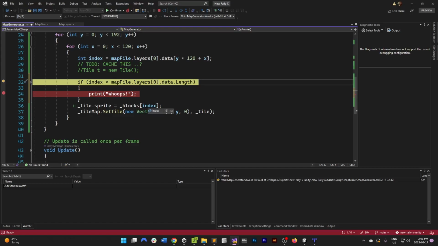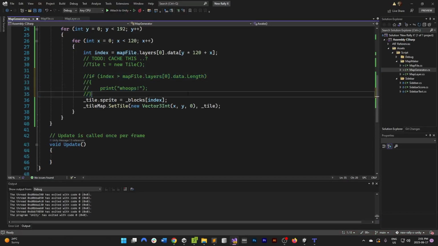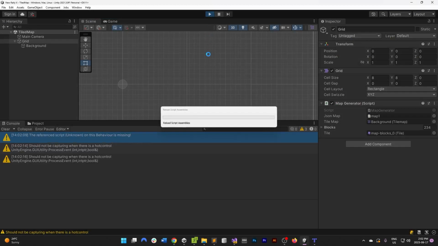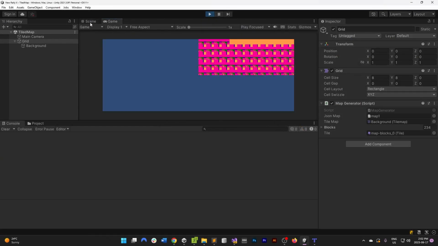Oh, it's because of this. Oh, right. Okay. So if I do that there, and then let's clamp it inside here. Blocks.length. So we just want to keep it inside there. So now we should get the full map. Fingers crossed. We're getting something.